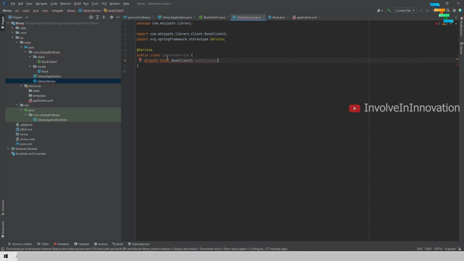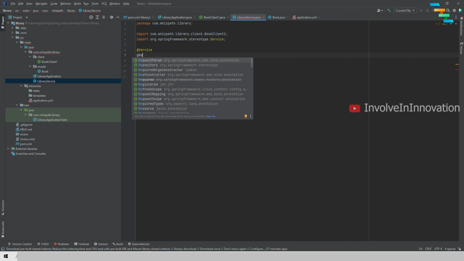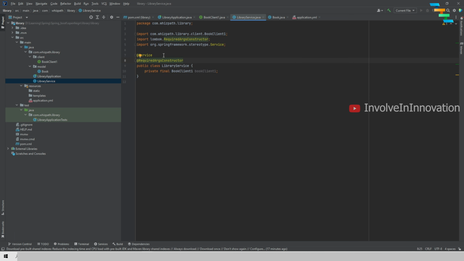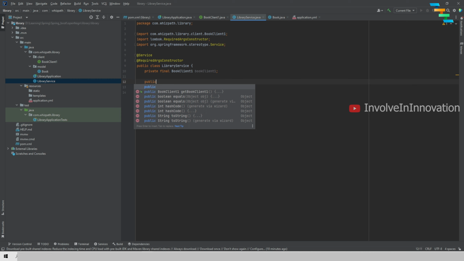So here whenever you are calling this, you need to make sure you have the constructors. You need to create the constructor. So I have an annotation in Lombok, that is @RequiredArgsConstructor. If you give this annotation, this will generate the required args constructor for this particular class. Next we will define a service.